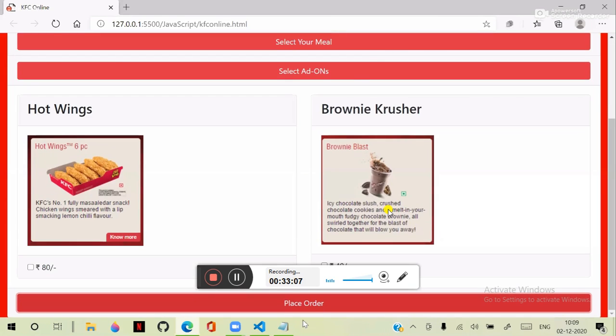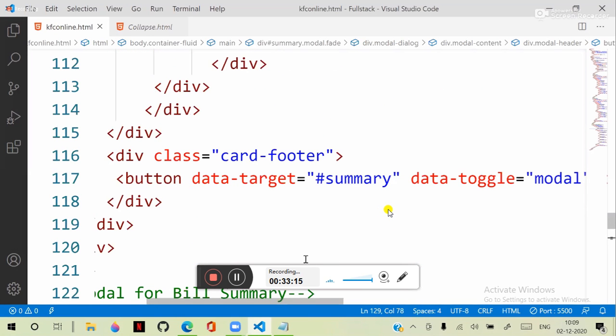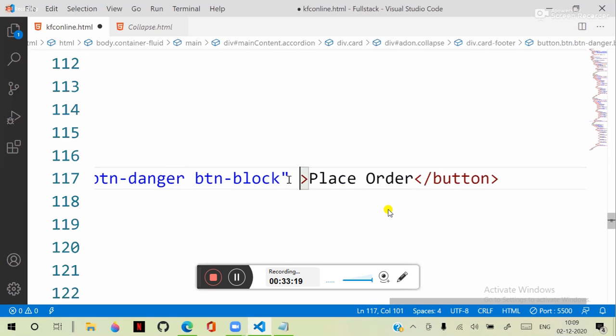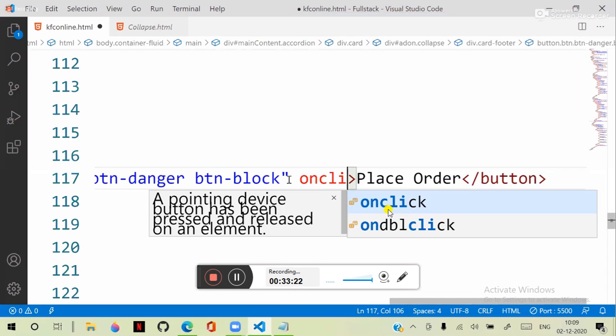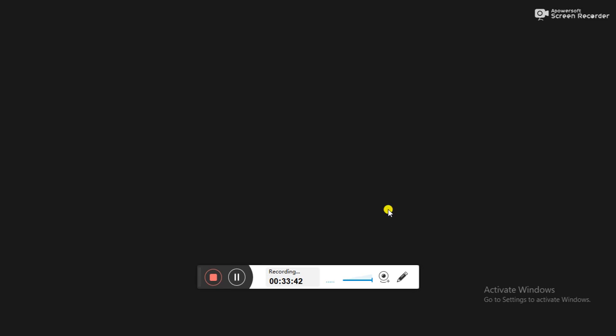And on place order button click, that means let's go to this place order. So this is the place order button. For this we have to write onclick is equal to get bill. Get bill is the function. So place order, I will write place order click to make it reasonably understandable. Okay, that is the function we are writing.